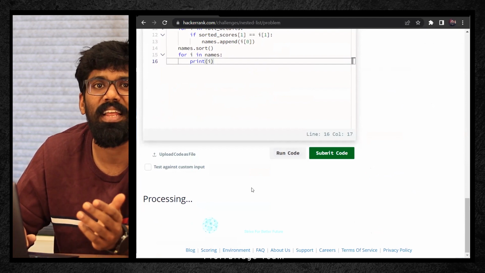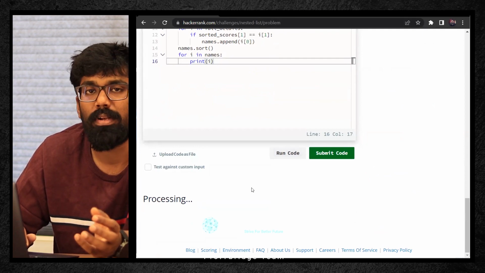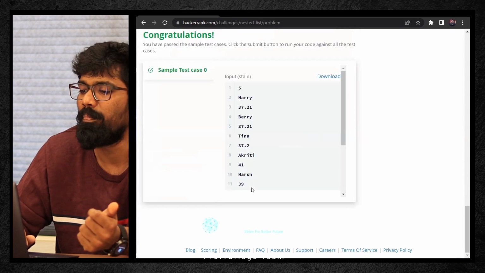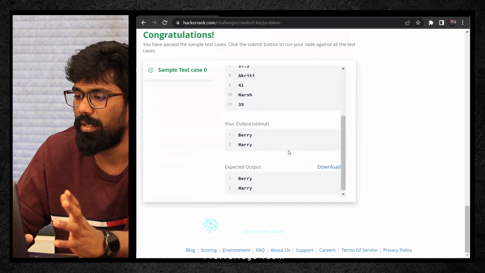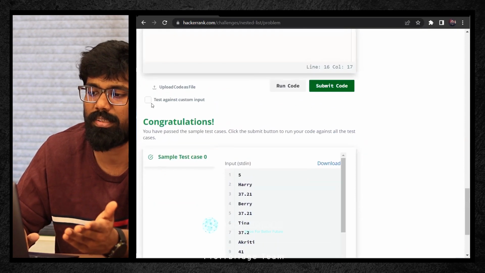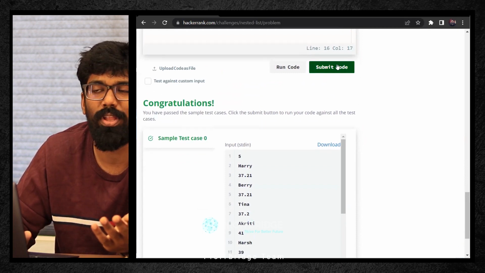So this is given an easy level or medium level, but I feel it takes a lot of time for you to understand and even to think to solve it. So that's why you need a lot of practice before solving this. So yeah, every test case got passed. In case you would like to test against your custom input, click on this, you can check it out. But I'm not going to do it. It already took, I think, more than 20 minutes.